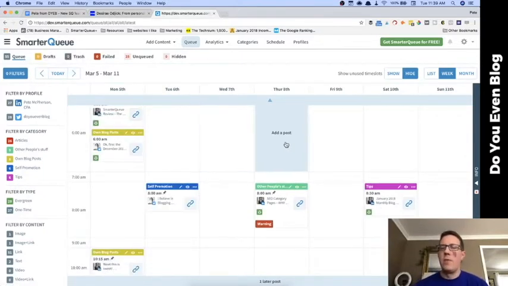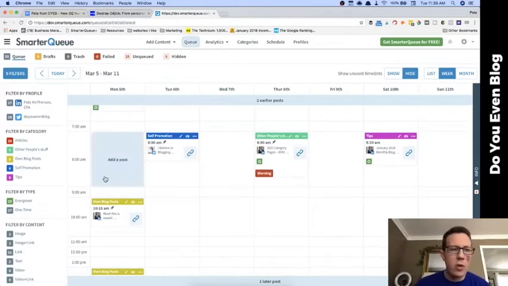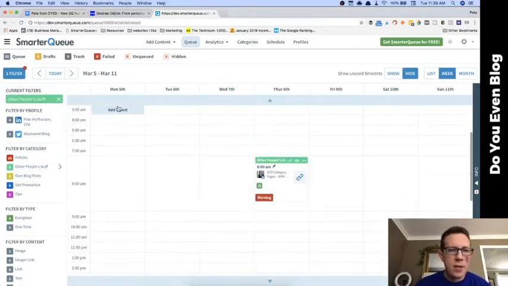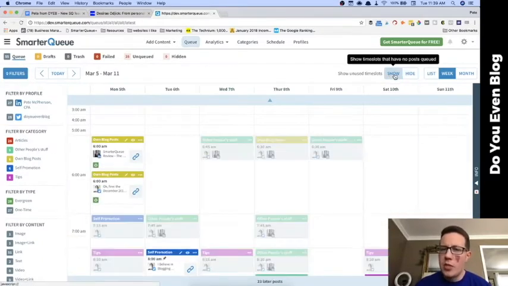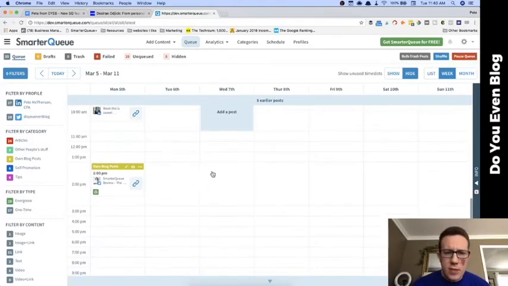This is awesome for a few different reasons. For one, it just gives you a nice little layout. You can kind of see what's coming up, what's going on. You can still use your filters just like you normally would. And there you go, if I just wanted to see that category, etc. You can also show your unused time slots. So this is pretty handy. You can see they're grayed out.